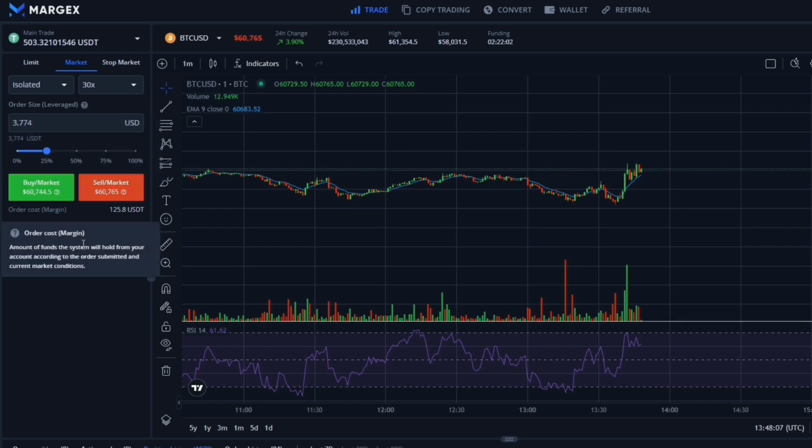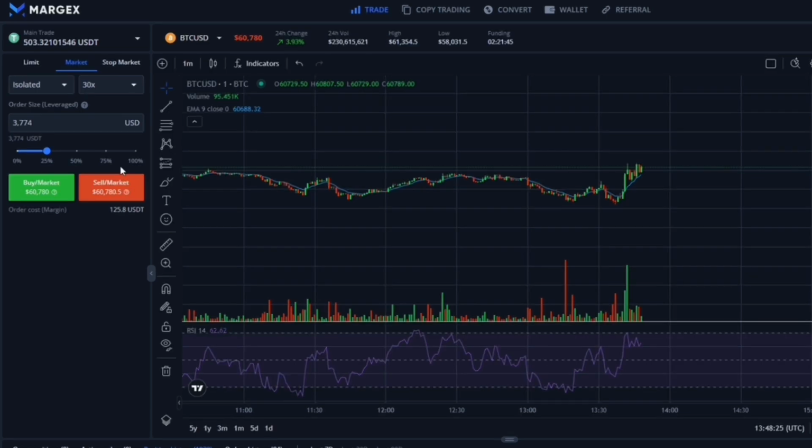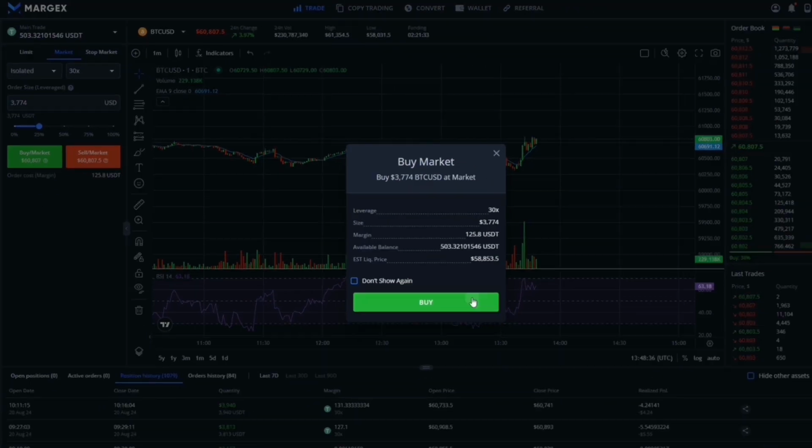You can also see the actual impact on your wallet just below in the order cost section. In this case, we'll choose 25% or $3,174. To submit the order, click Buy for a long position or Sell for a short position. We're ready to proceed, so let's click the Buy Market button.